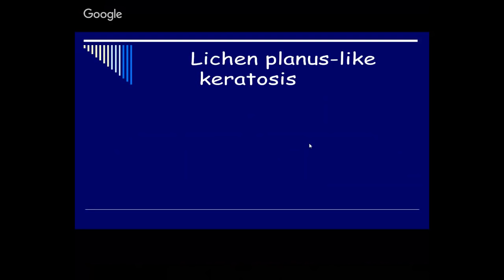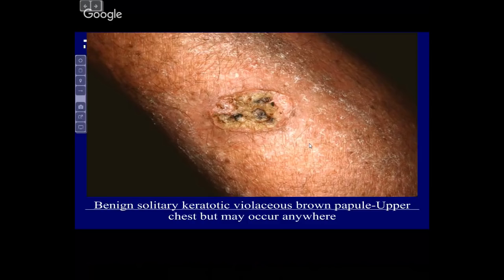So in a lichen planus like keratosis, it looks almost similar. When you look at it clinically, it's a single lesion, so it's not a rash. That is a very important feature to always look out for. If you see something that looks like lichen planus, you always have to look at your requisition. Is it a single lesion or is it multiple lesions?